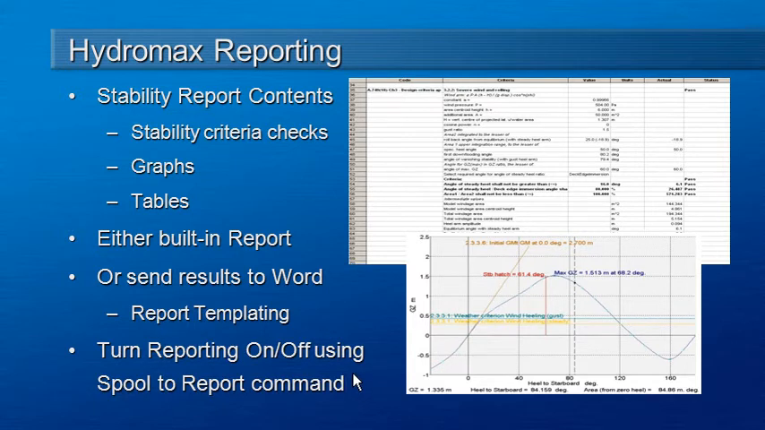We'd also like to remind you that there's an option to turn reporting on and off while you're working using the spool to report command at the bottom of the analysis menu, and that's useful. You can turn off reporting while you're experimenting and then turn it on when you're ready to generate final output.